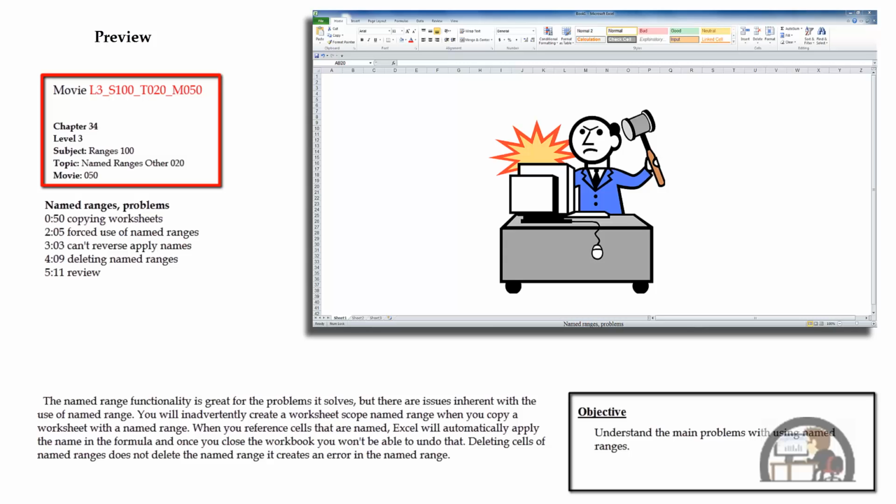When you reference cells in a formula that are associated with a named range, Excel will automatically apply those names in your formula, which is something you may not want. And if you use the Apply Names functionality, you'll be able to undo that while you're in the session with Excel, but once you close your workbook, there's no way to reverse the application of those names in your formulas.